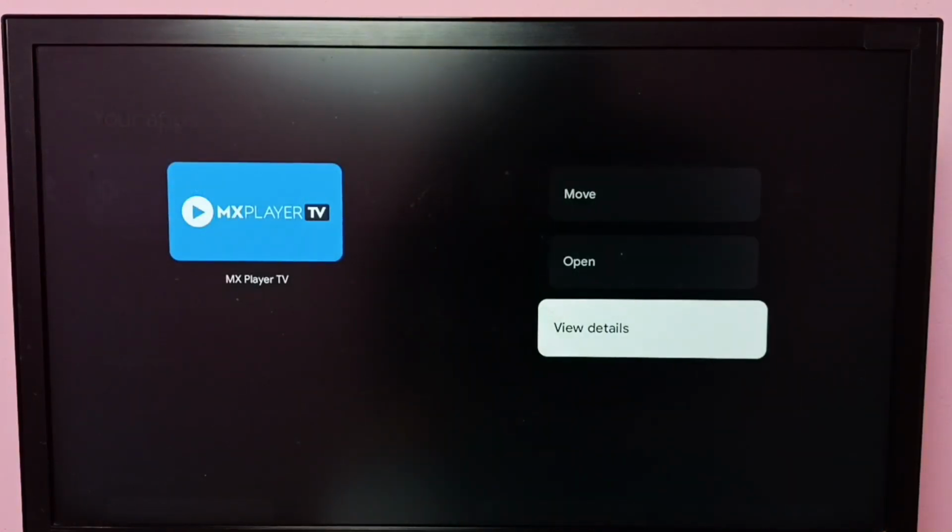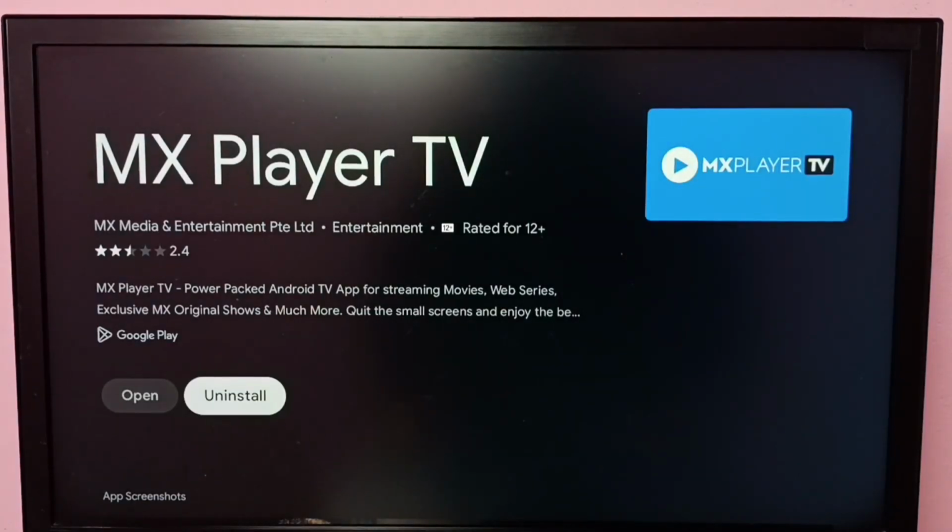Then select view details. So here we can see the uninstall. Select this uninstall. So this way we can uninstall this app. This is method 1. Let me go to method 2.